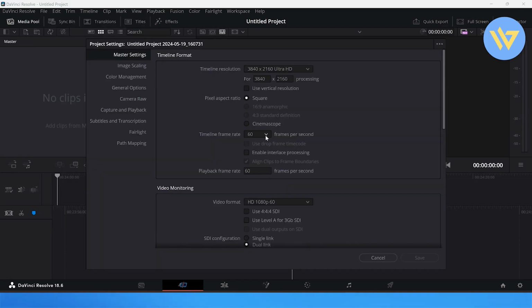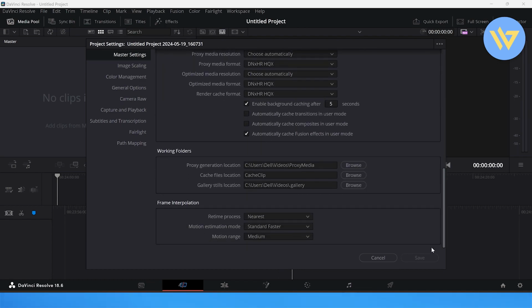And then you're going to head over to the timeline frame rate, which is 60 as of now. It's already preset to 60. If it is preset to 30, you're going to go all the way and set it to 60. Now, once you're done, you're going to quickly save the settings.